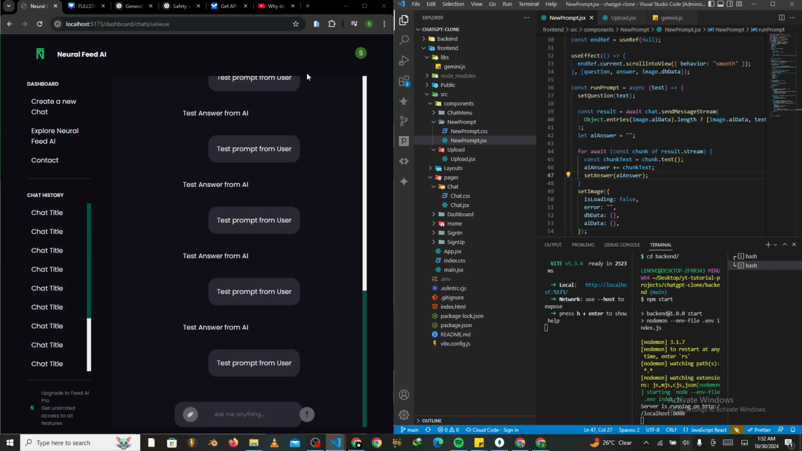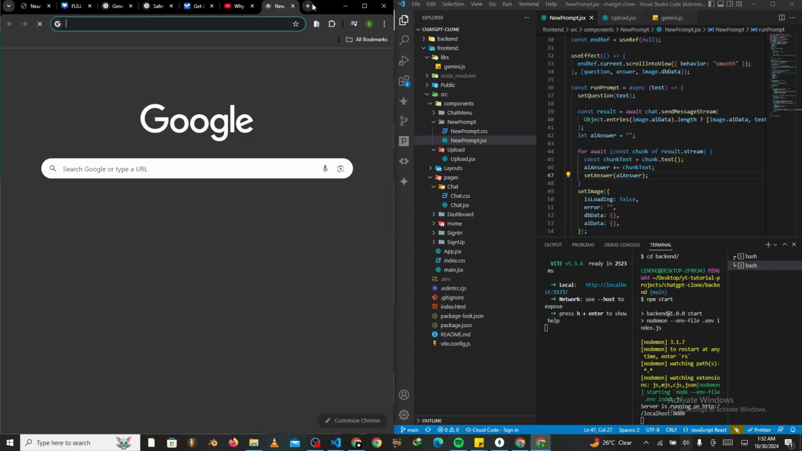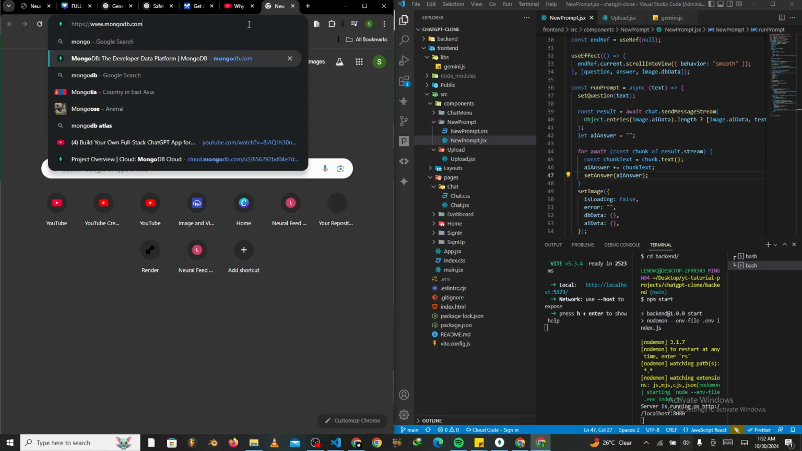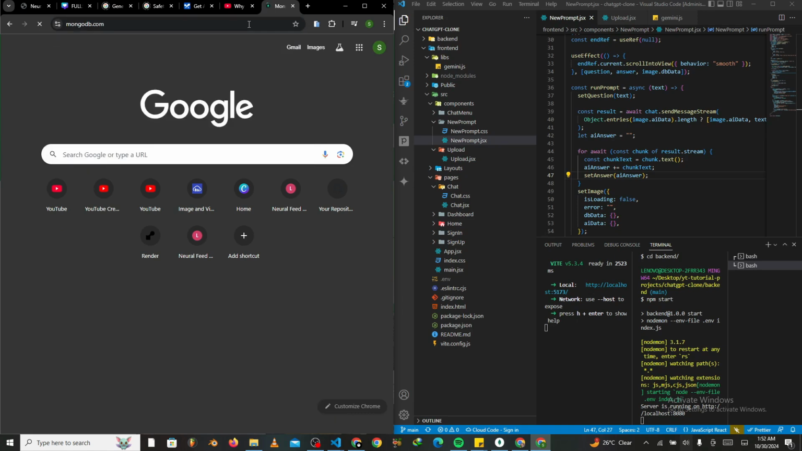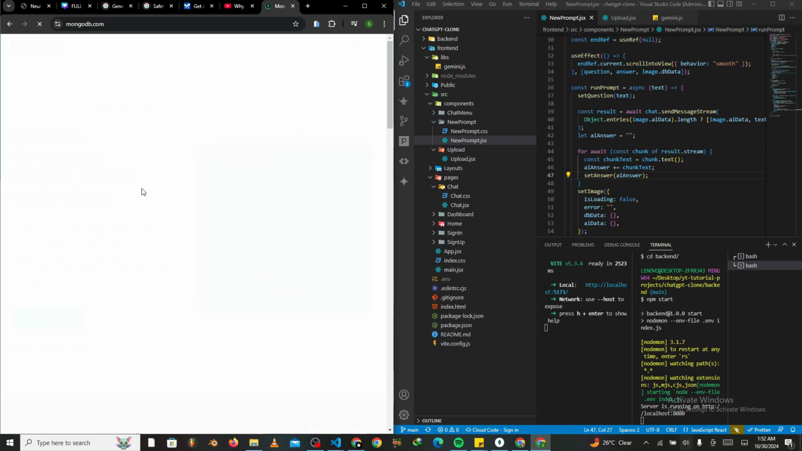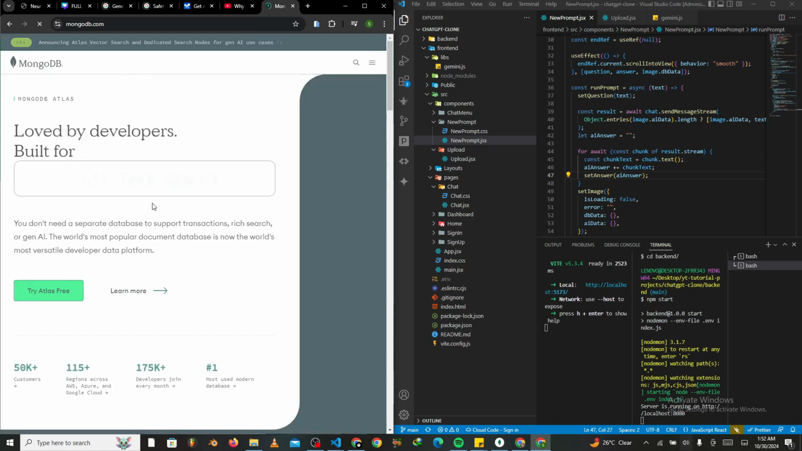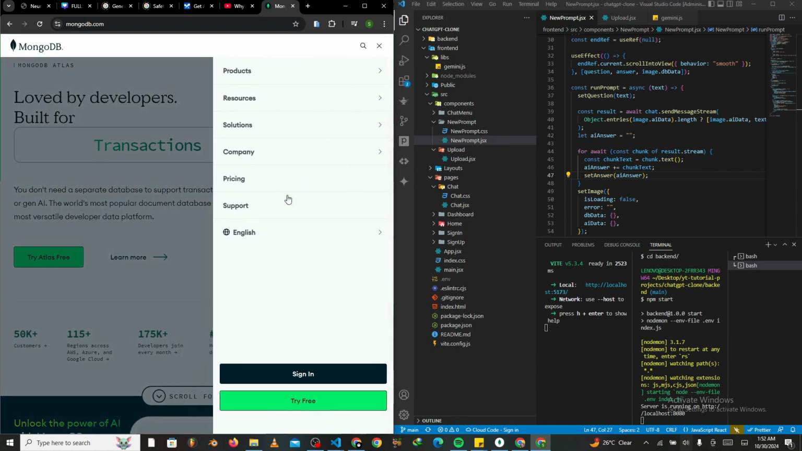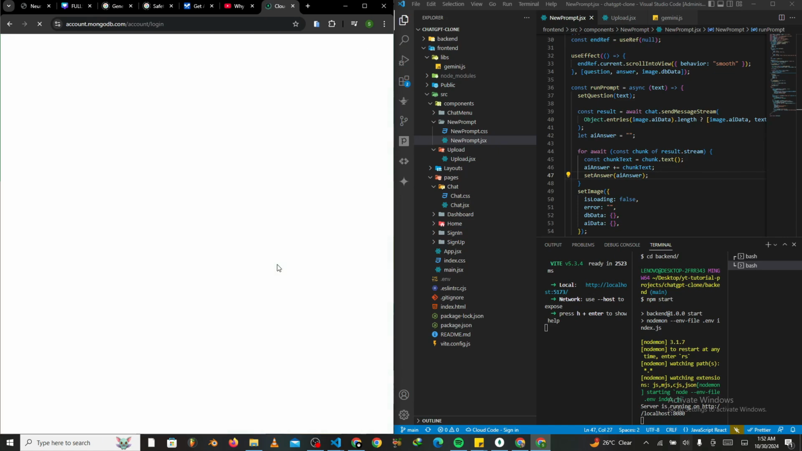So let's not waste too much time. Let's first of all go to MongoDB, mongodb.com, that's where we should go, and I'll just try to sign up with my Gmail. Yeah, so for me, I have an account.